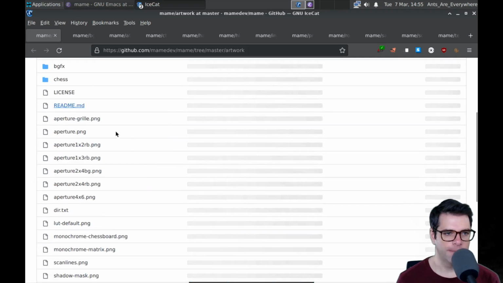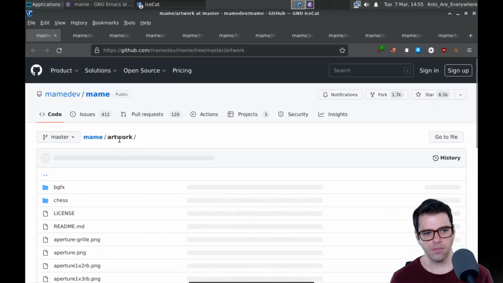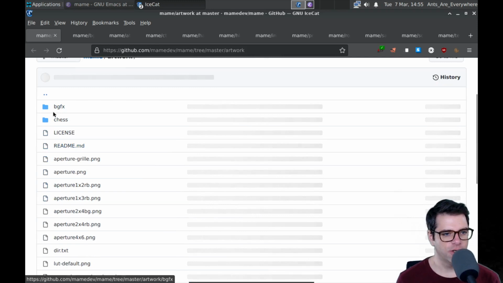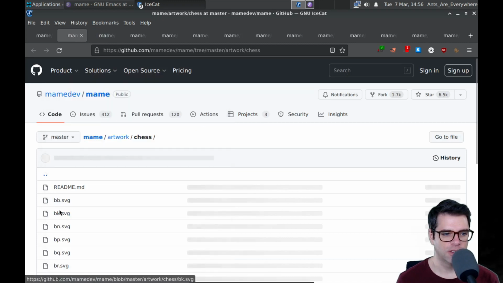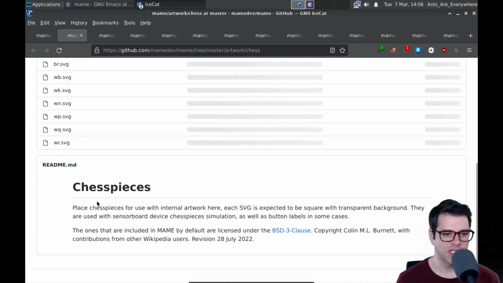So we have the artwork folder, chess. I don't know what chess and BGFX are. Chess pieces. Place chess pieces for use with internal artwork here.